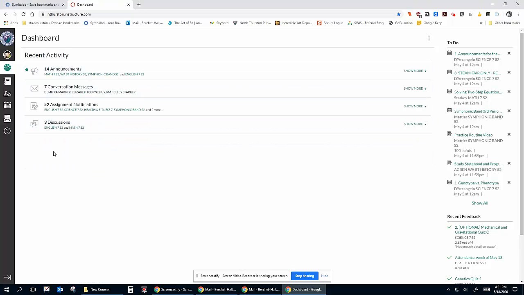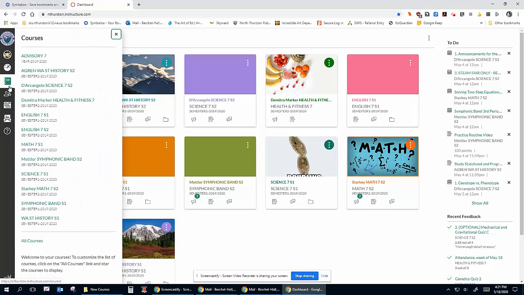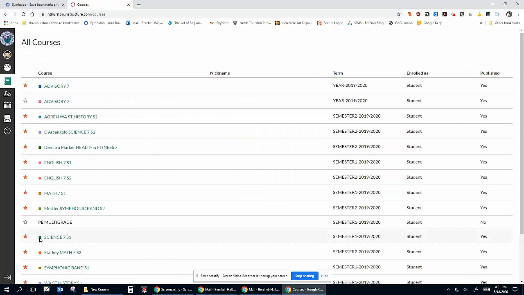You can click on any of those and it will reveal the details of all of those particular activities. I'm going to go back to the card view mode, and I see, as I'm in this card view mode, that there are way too many classes. So I am going to go to the courses, and I am going to go to all courses, and I am only going to turn on the courses that I'm currently involved in.